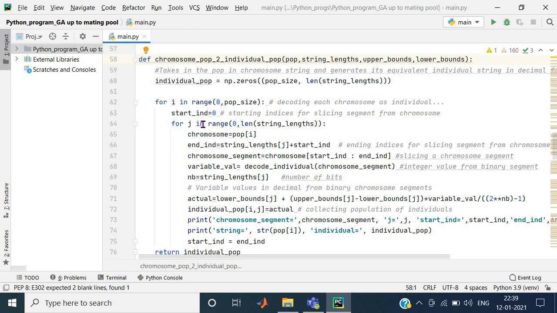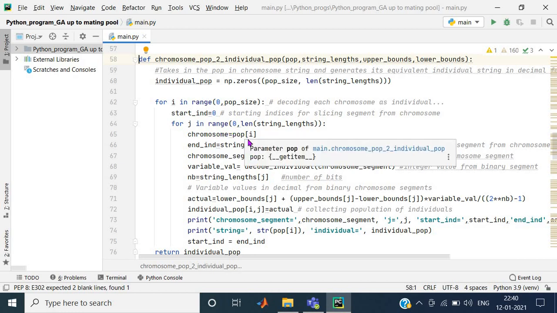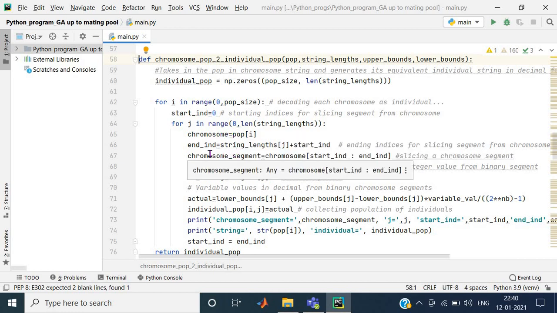This is for the range of all the population size, the full population, I have to do this. So this is the starting index, which always starts with 0, and then it takes one chromosome at a time. This is another for loop in J. It takes one chromosome at a time, and it makes the end index.